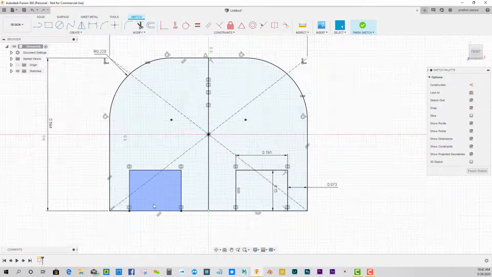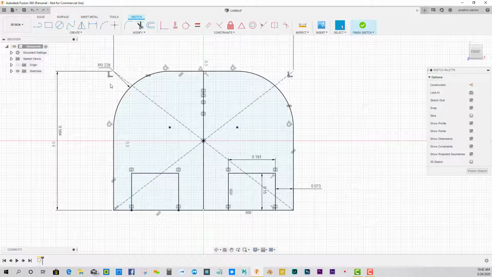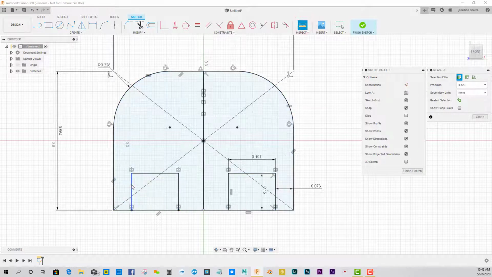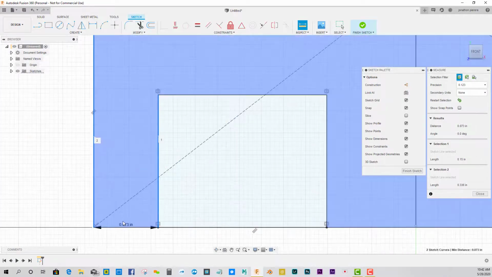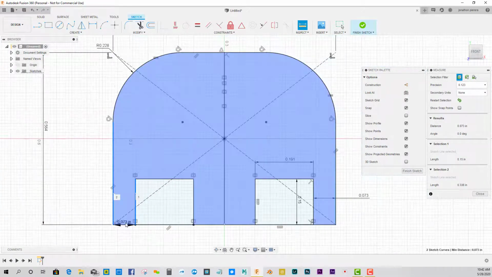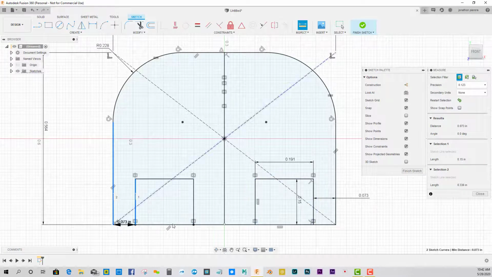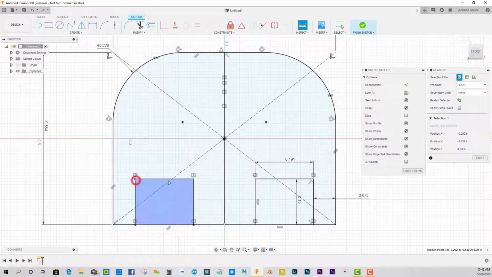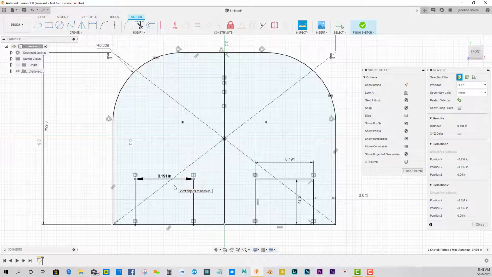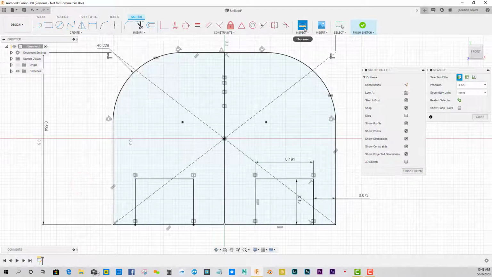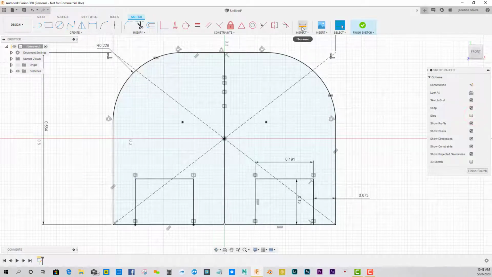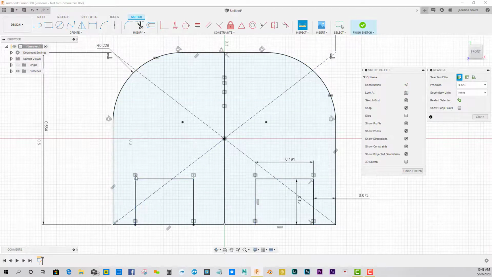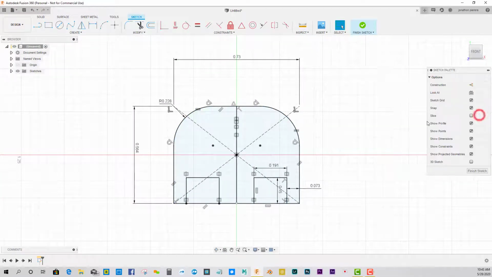Now, for OCD purposes, I'm going to measure out that mirrored sketch. 0.073 here, and if I come over here, 0.073. I've run into situations where I mirrored but it didn't mirror properly, so just to be safe, go ahead and measure it out. By the way, the measure tool is here: Inspect, Measure. You can do all your measurements from there to make sure everything's proper. Alright, let's continue.